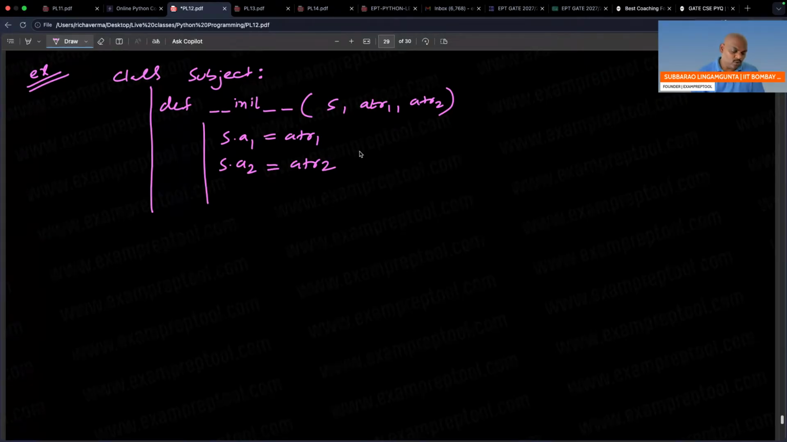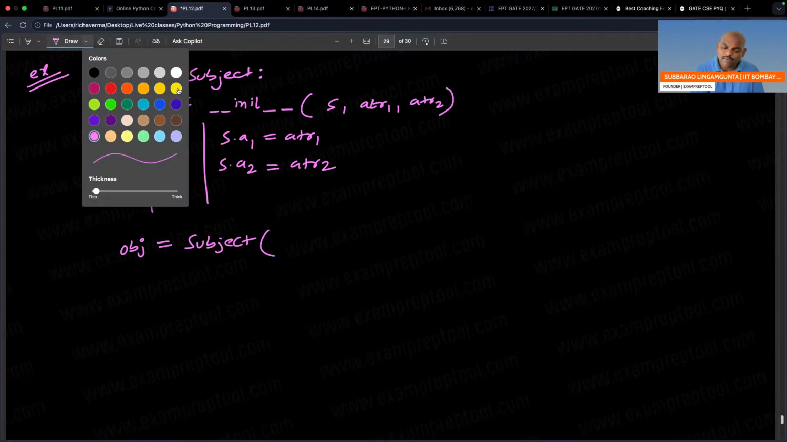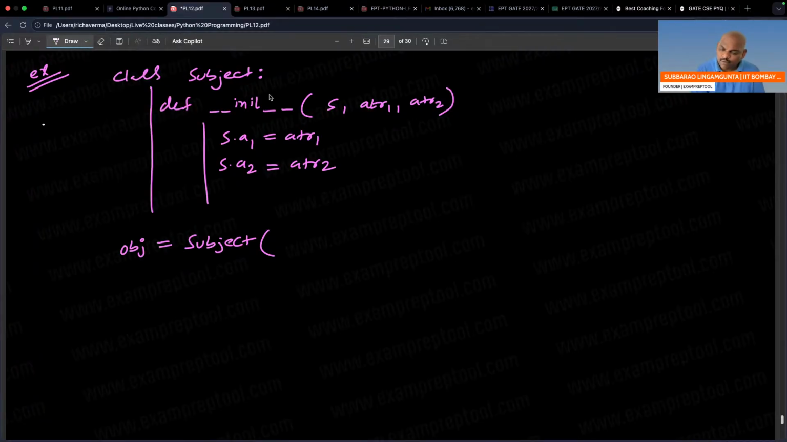Now come to the main program. One object is created. His name is obj, subject type object. And one more thing, if you observe clearly, this function name is init. This is called a constructor, for initialization purpose.